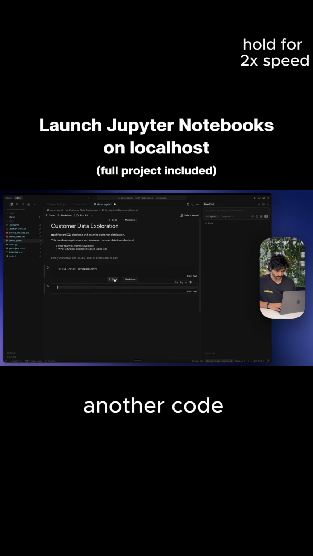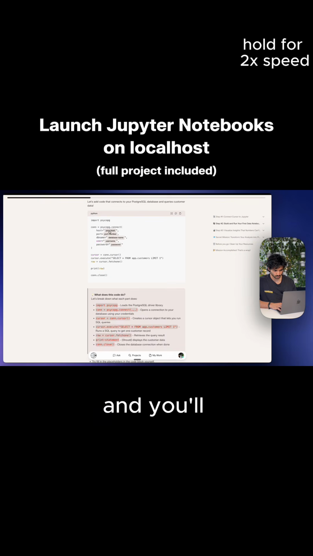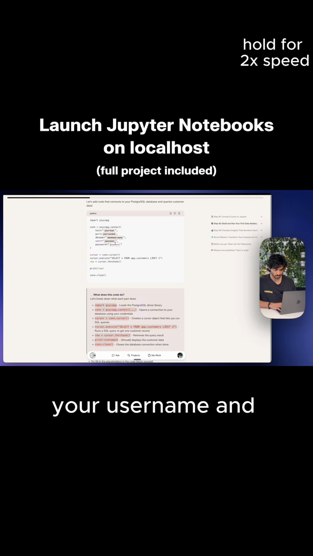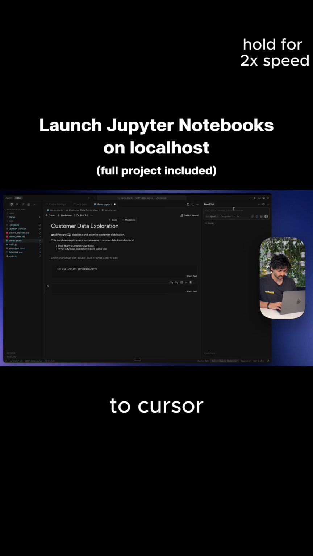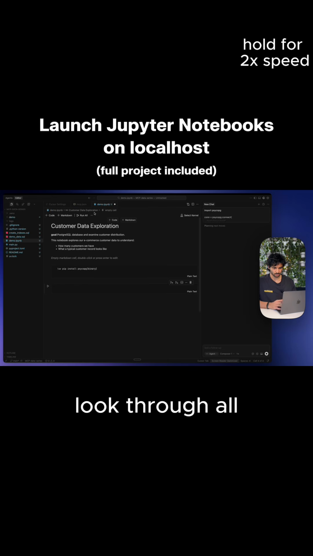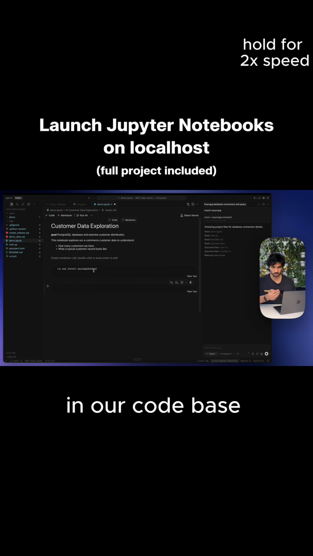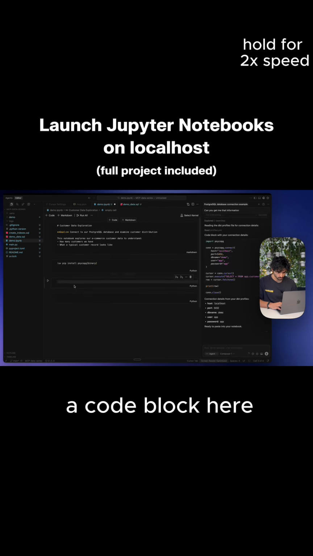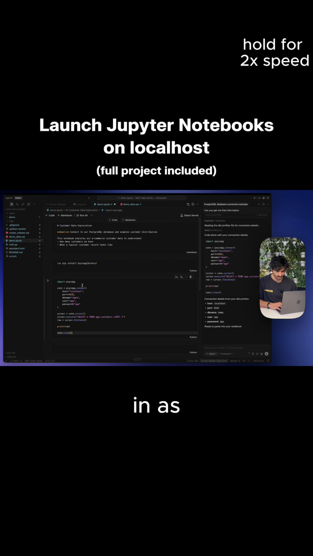Now we want another code cell at the bottom, and this cell is our actual query that we're going to be using. Now I can copy in this query here, and you'll notice that you're supposed to put in your host, your port number, your database name, your username, and your password. I can actually take this to Cursor, paste it in, and say, fill this prompt in for me. And Cursor is going to go ahead and look through all of our information in our code base and do this for me. I can create a code block here and paste it in as follows.